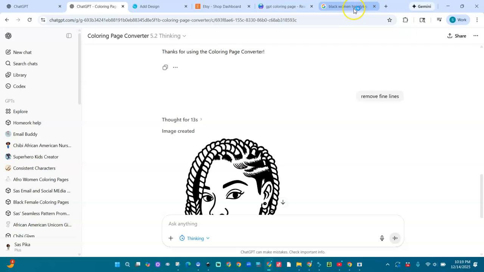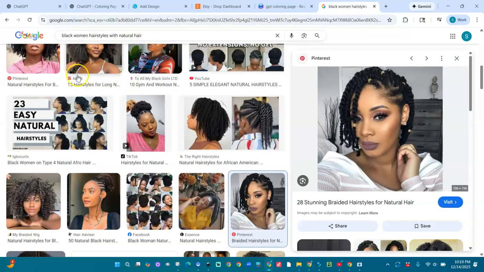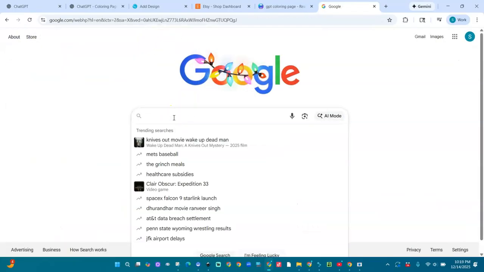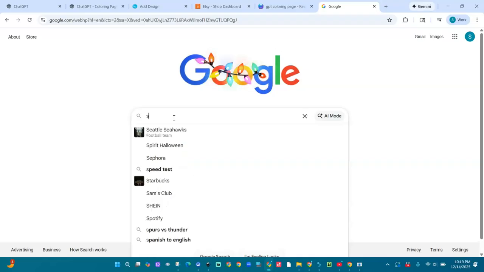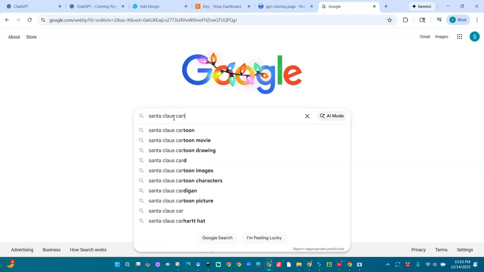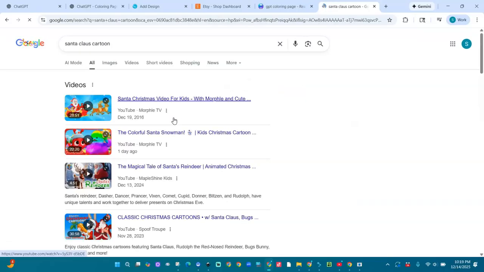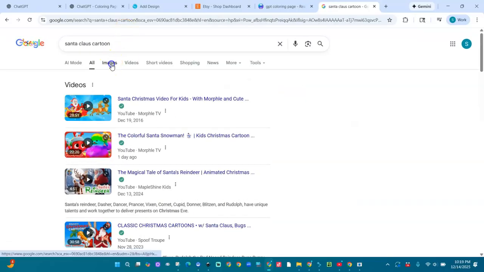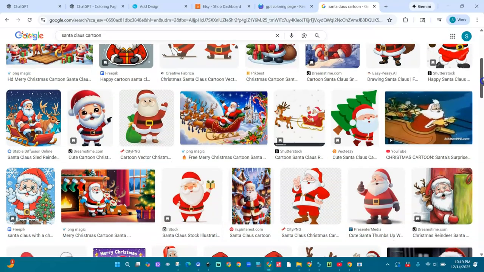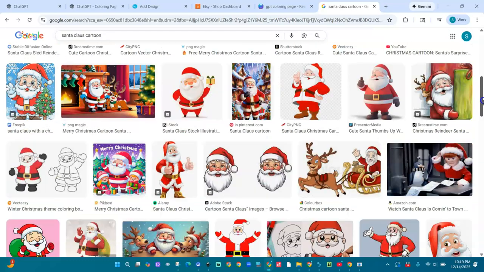Let's go to another image. In this case, I will go to a cartoon. Let's look for a cartoon. Right now it's Christmas season. Let's go for a Santa Claus cartoon. Okay, Santa Claus cartoon. Let's go to images. Let's look for a cute Santa Claus.